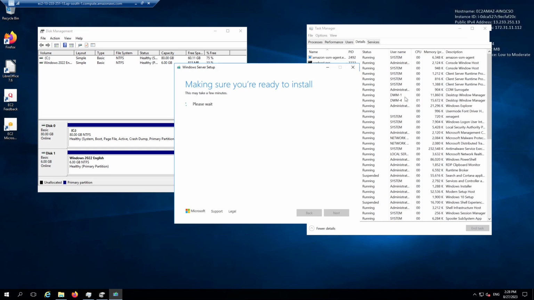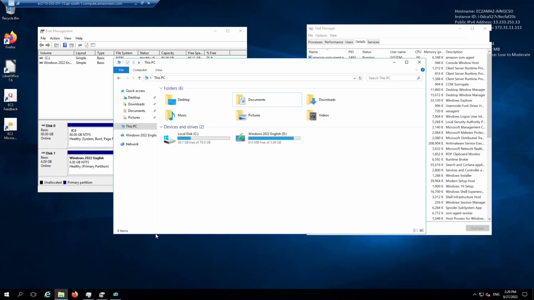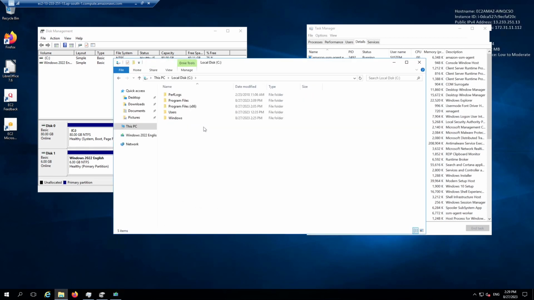All right, let it run. Yep, we should have a minimum of 10 gigs free space.